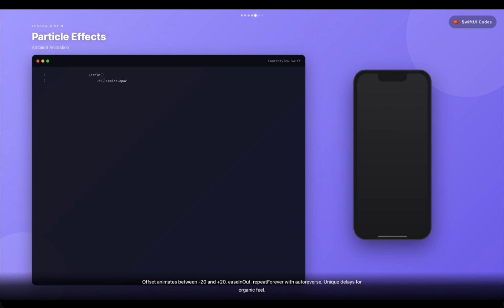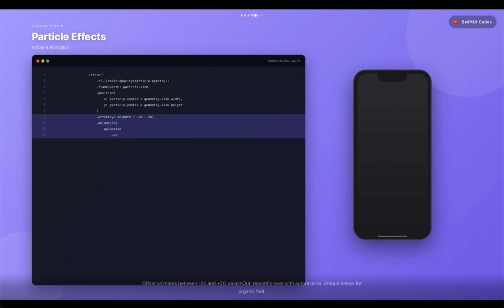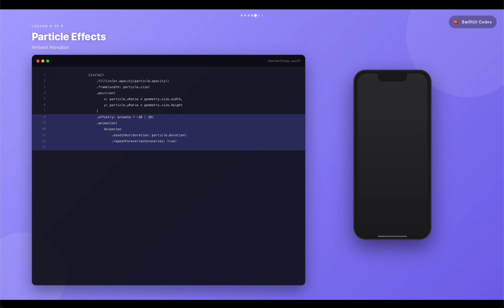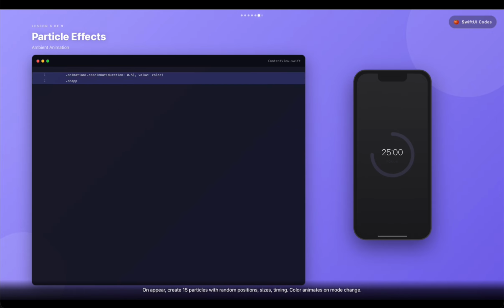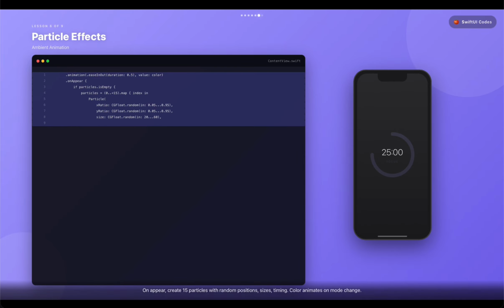Offset animates between -20 and +20. Ease in out, repeat forever with auto reverse. Unique delays for organic feel. On appear, create 15 particles with random positions, sizes, timing. Color animates on mode change.